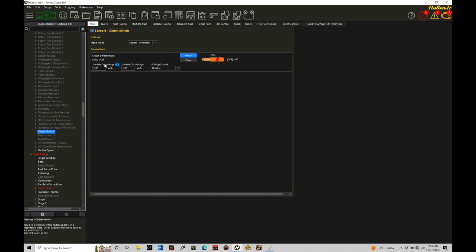Now what we can see here is that it's going to show us what the raw state of our clutch circuit's going to be. We see it showing roughly 0 volt. We see it's fluctuating around a little bit, but approximately 0 volt. We can see it's going to say switch on voltage. So if it exceeds 2 volts on the circuit, the status right here showing off right now will change to on. If it drops below 1 volt, it'll go from on to off.